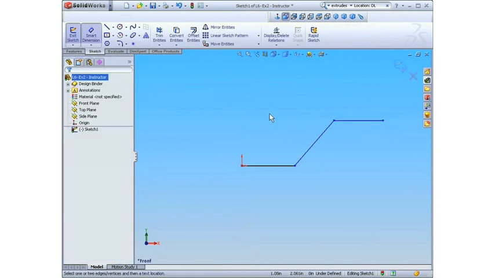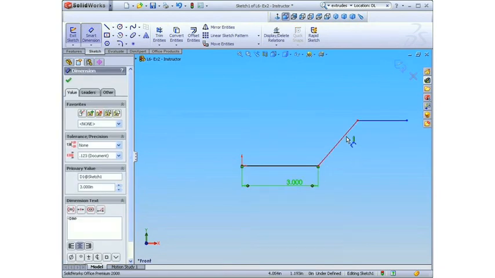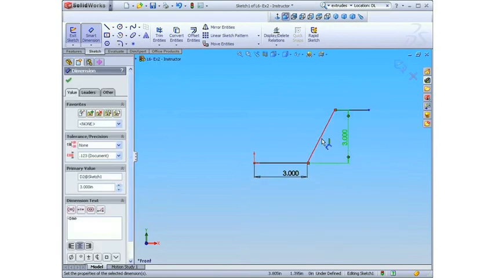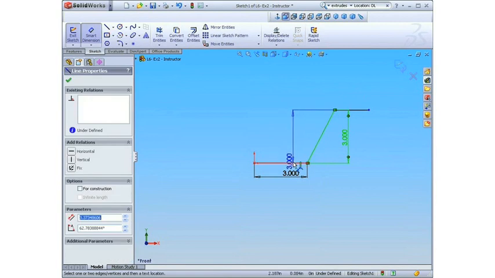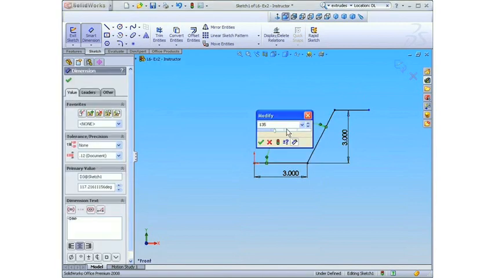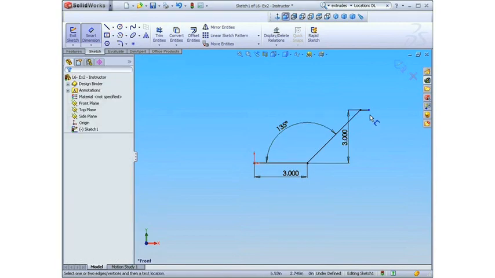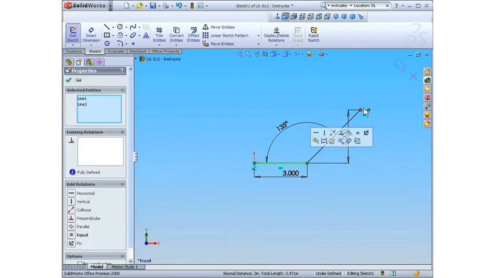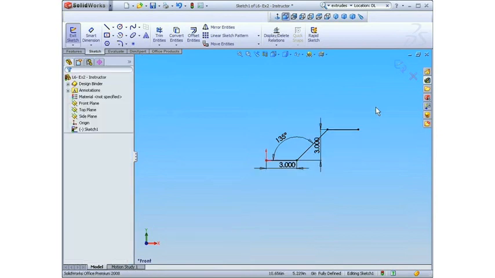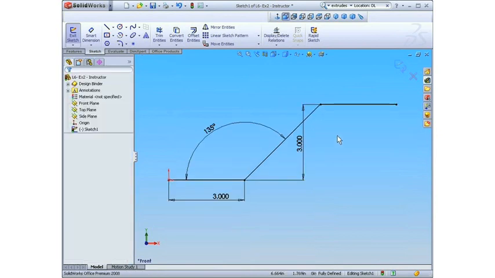Next, I'll activate the dimension command and dimension my sketch. To get an angle between these two lines, I simply select one line and the next line, and then I can drop my dimension on an angle of 135 degrees. And I can press escape, and I'm going to hold control down to select my two horizontal lines, and I'm going to make them equal. I'm just going to press F to fit me to the screen.